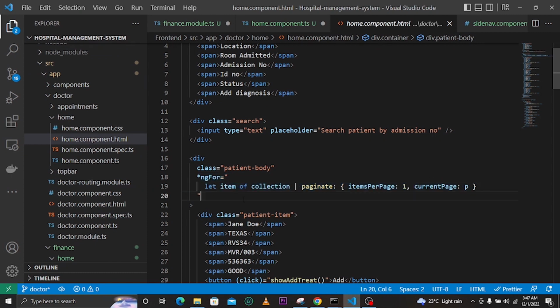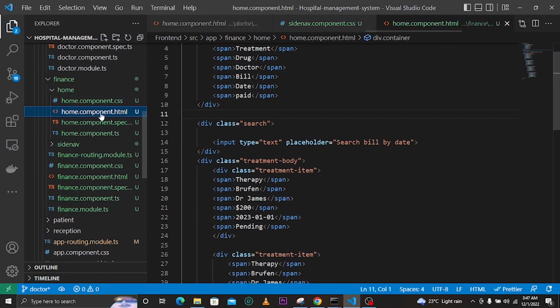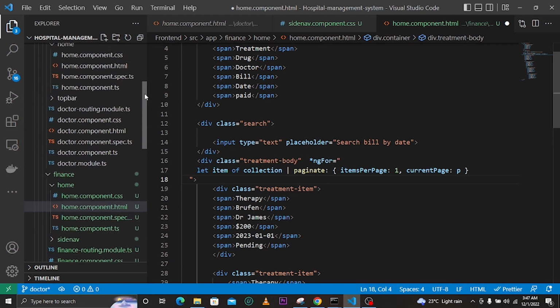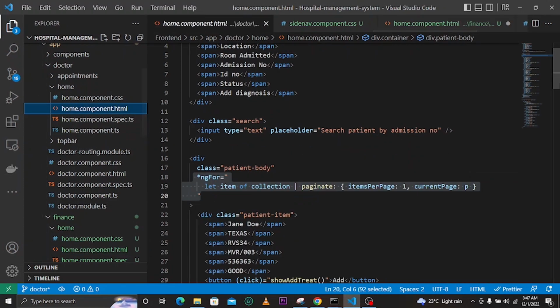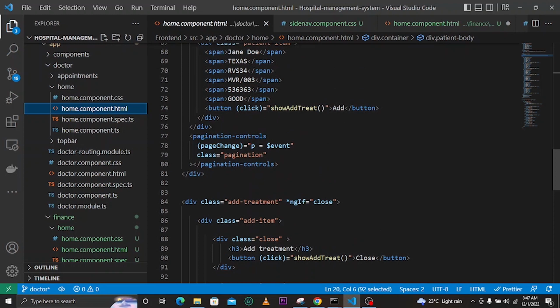So now inside our home here, we just add this current page, and the collection is the data that we'll be using. The other thing that we need to do is to come here and copy this looping here. Remember, it'll be looping. So copy this, just like that. Scroll down again, and inside here we need to add this in our treatment body.